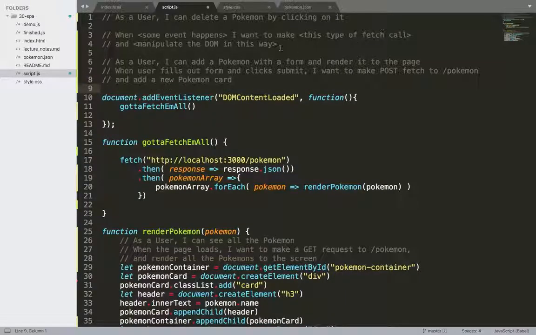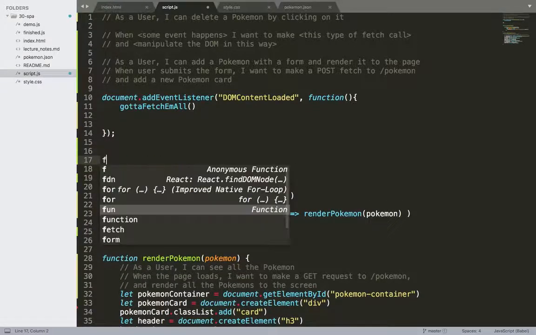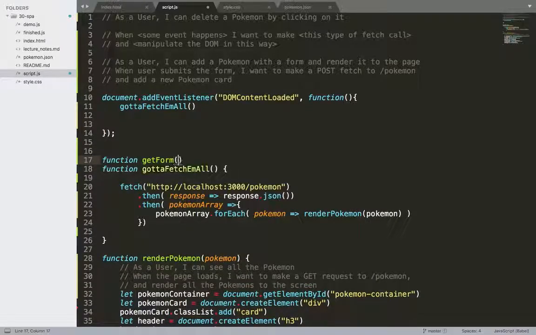Great. Okay, so when we fill out the form and click submit, I'm going to just simplify this a little bit. Submits the form. I want to make a post fetch to slash Pokemon and add a new Pokemon card. All right. So first, we're going to have to add an event listener to that form. We could grab the form up here. I'm going to make a separate little function to get the form. Get form.